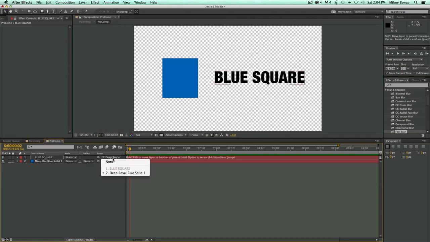So if you don't use the pick whip, you can use this menu item right here. And what this is going to do, think of parents and children. If you have children, your children are crazy and they can run around and do whatever they want on their own. And that doesn't mean that you're running around and doing whatever you want. But when the parent goes somewhere, the kids will go with them, if that makes sense.